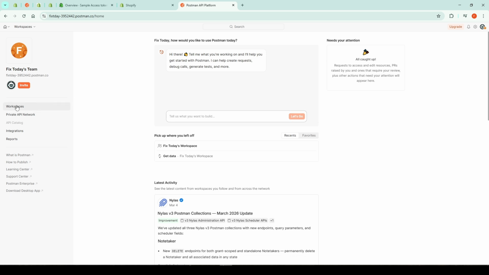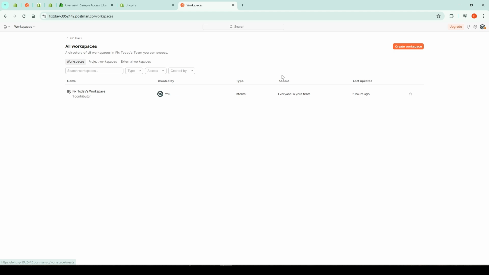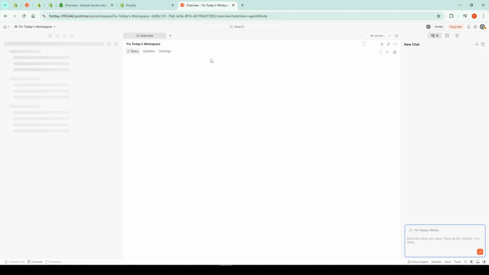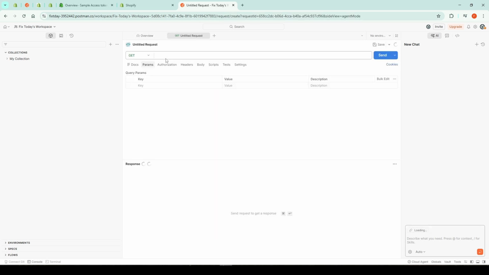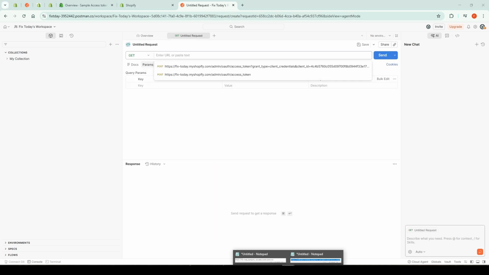After that, look at the left sidebar and click Workspaces. You can create a new workspace or simply select an existing workspace. Now at the top of the page, click the plus icon to create a new request. Copy the URL shown on the screen.